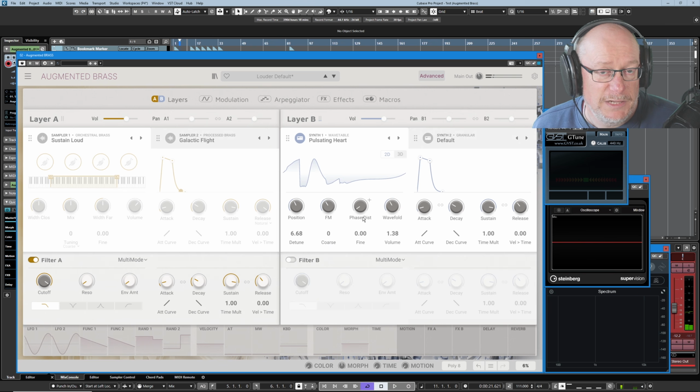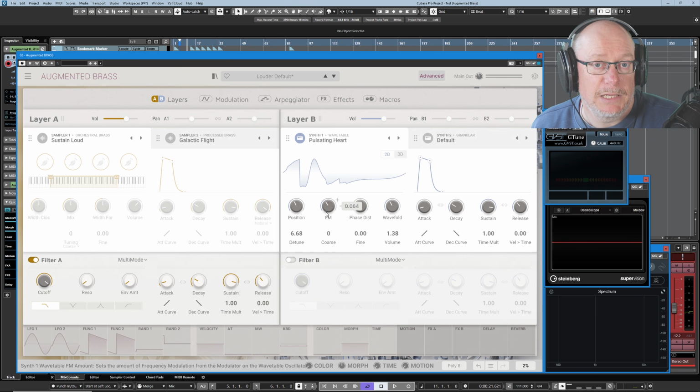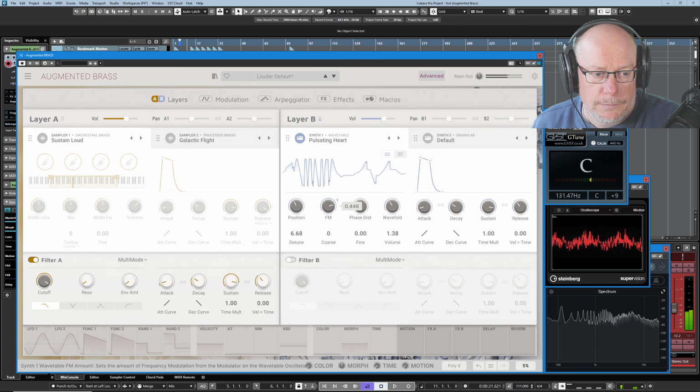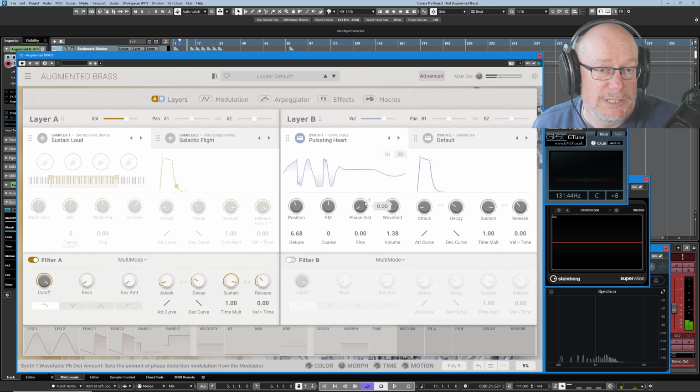Frequency modulation and phase distortion are very closely related. They're both about manipulating the wave in time. Frequency modulation, we directly speed up and slow down the wave. And phase distortion is a very similar kind of concept, but this time we basically move the wave entirely forwards and backwards in time. That's what's happening when you phase distort.